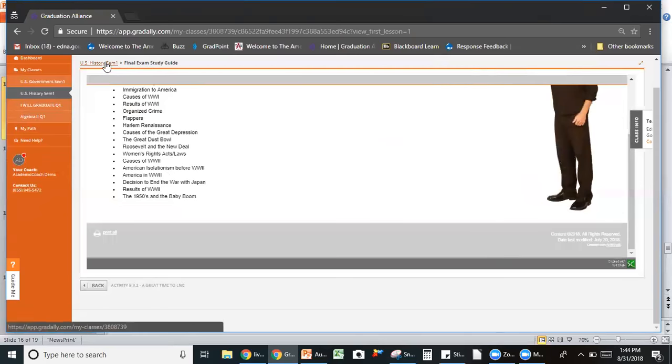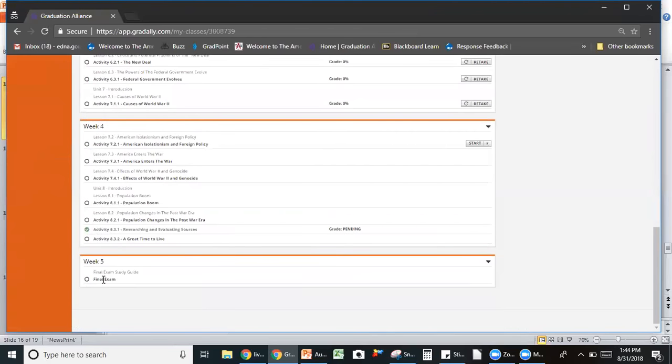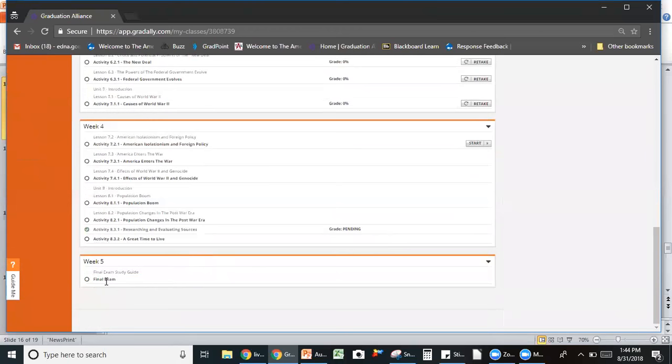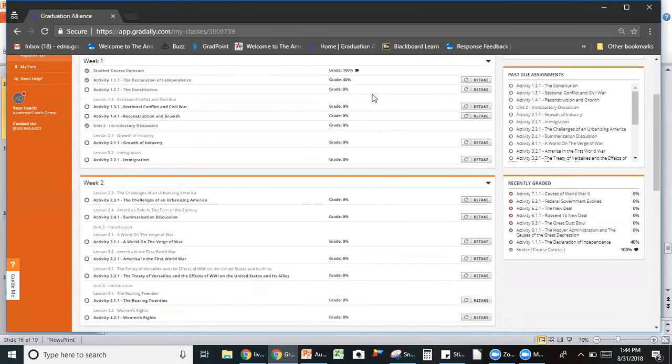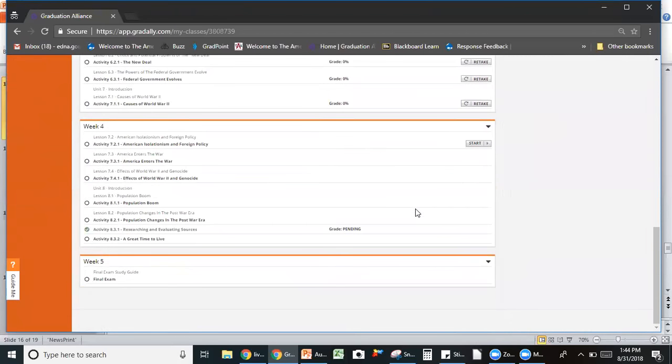You will just go back here. You will click on your final exam. Oh, I can't do it because I have not finished all my assignments. So if for some reason you go to click on the final exam and it won't let you, it's either because you have some missing work, or maybe your class has expired.